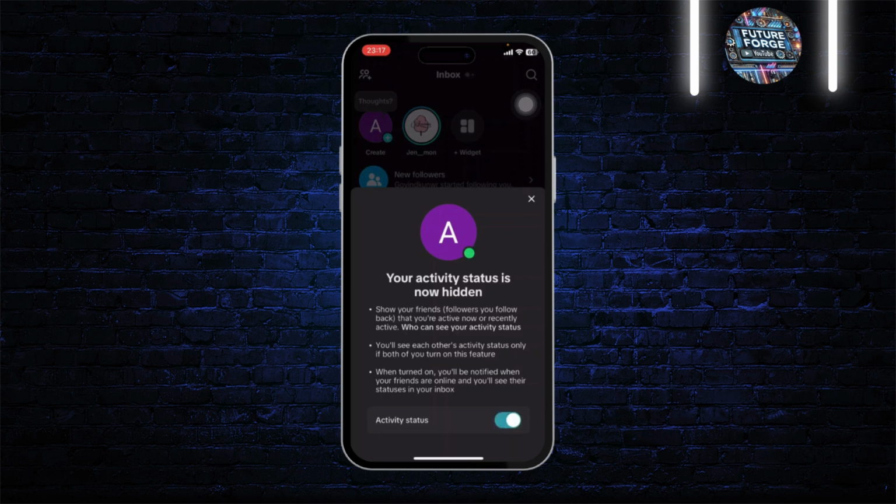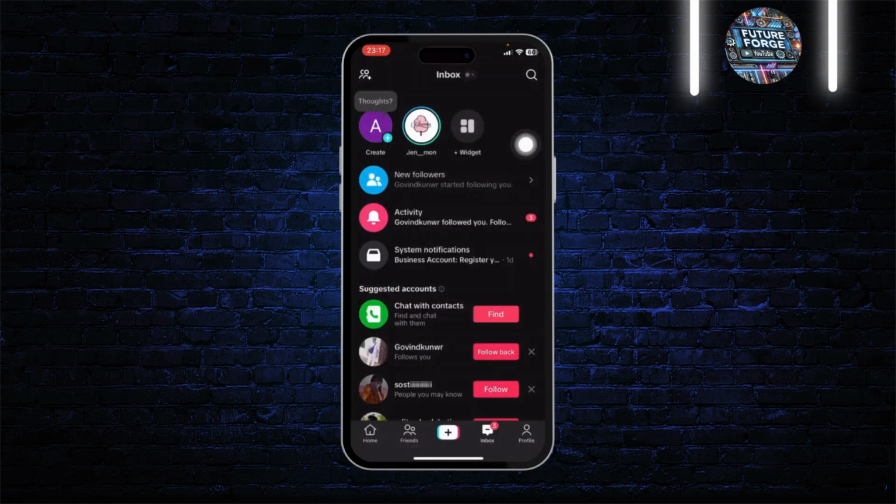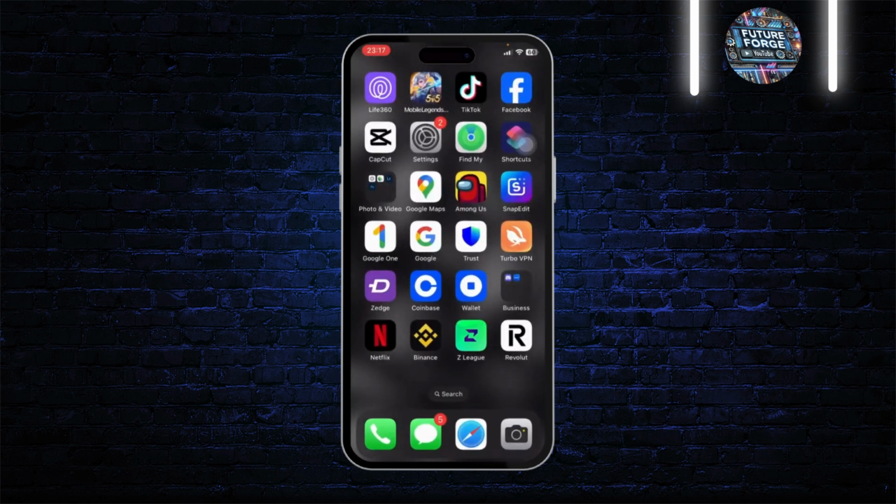Now if this is turned on, your friends and other people will be able to see that you're online. They will be able to see this green dot besides your name. Now if you want to turn this off, just toggle this button off and now you have hidden your online status on TikTok. And it's that simple guys. That is how you hide your online status on TikTok.